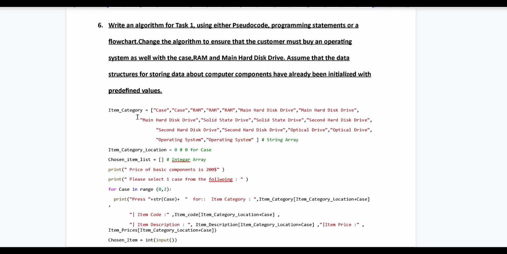We don't need to write the whole item category array here. I just wrote it to show you the index of the operating system. So the index of the operating system is 0, 1, 2, 3, 4, 5, 6, 7, 8, 9, 10, 11, 12, 13, 14, 15. So there are 2 operating systems starting from 15.